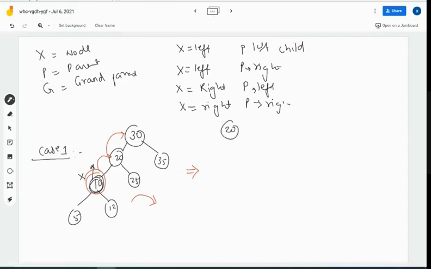20. Since it is the first rotation, I'm going to pull this up. Then it will be 10, 5, 12. When this 20 is pulled up, 30 will come towards the right, and its node 35 will remain as it is, that is, the right child of 30. But towards the left, 25 will be added. We have seen this rule in a binary search tree also.